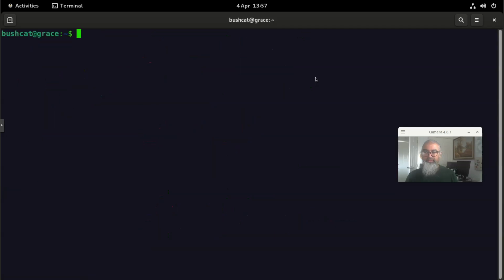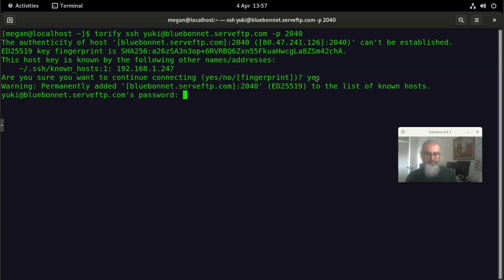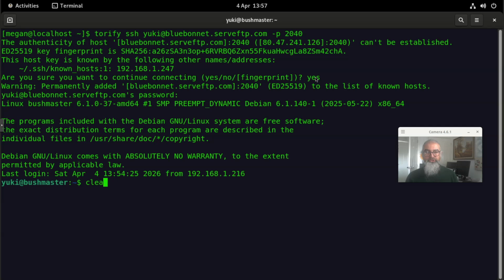So that's fine, but the thing that I did not understand is that I couldn't manage to get to the Debian 12 server, so let's just jump right in and do it again. It could be the port issue. Let's just do it again. Torify ssh ukey at bluebonnet.sftp.com, and then -p, and then we have port 2040. Okay, and hit enter. Okay, it's working. I think I made some kind of spelling mistake or something. Then put the password right here, and you are in the Debian 12 server.